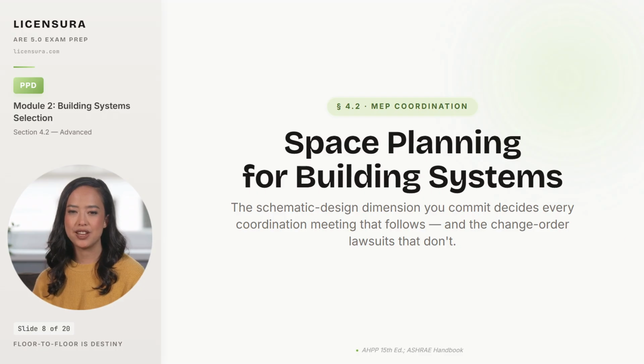The single most expensive architectural decision on most projects is the floor-to-floor height committed in schematic design. Get it right, and the mechanical, electrical, and plumbing trades fit cleanly inside the plenum, the structural depth, and the shafts you allocated. Get it wrong, and design development becomes a 6-month negotiation where every trade is trying to steal an inch from the trade next door. The architect cannot recover the dimension in DD.